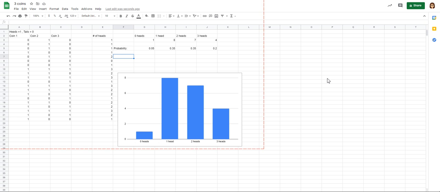3/8 is 0.375, so we're close. This is 0.375, which is close. And this last one is 0.125. Those are the theoretical. So they're close, but not quite. We're going to need more.